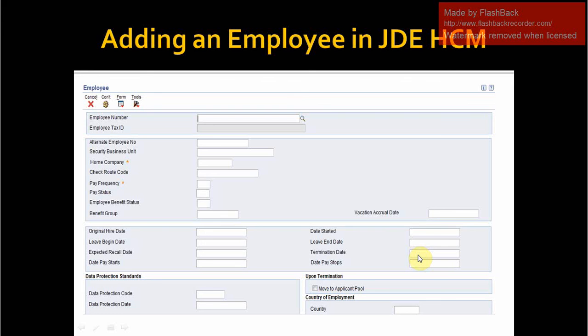Termination date. Remember one thing, pay status. I said T stands for terminated, so whenever the value is T, then we enter a date saying that on this date the employee will be terminated, and from the next date onwards the employee will not be included in payroll. And then date pay starts.